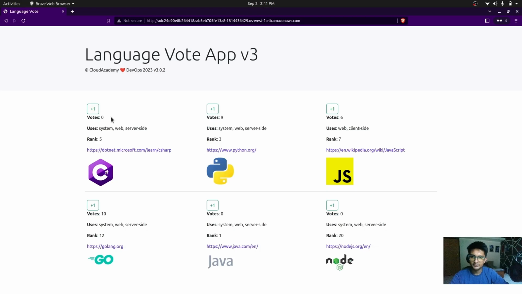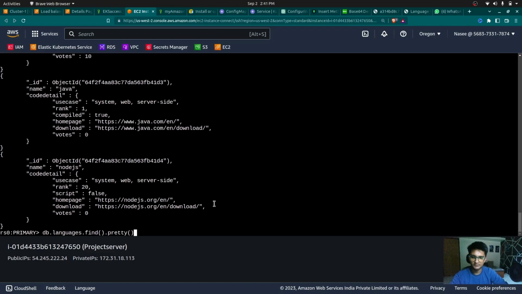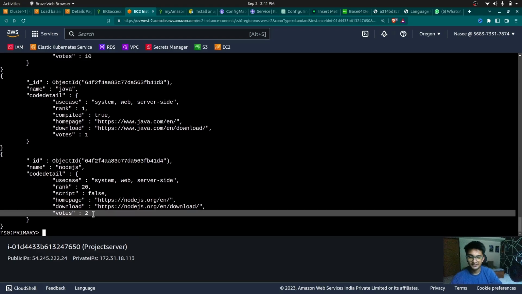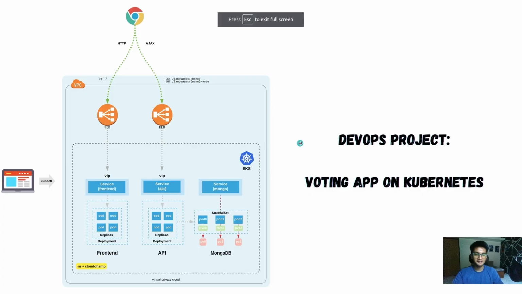So if I try to add more votes, let's try to add votes for Node.js and for Java as well, and try to run the same query again, and this will show you that the votes have been updated. So this is our application project. I hope this was informative.